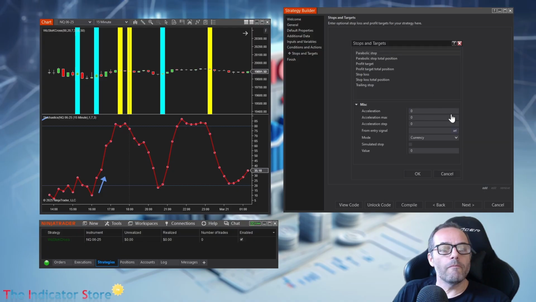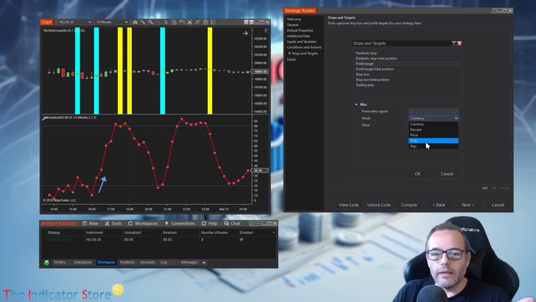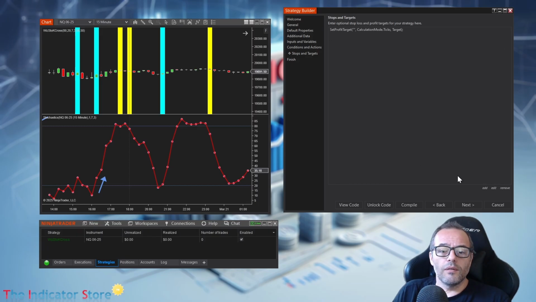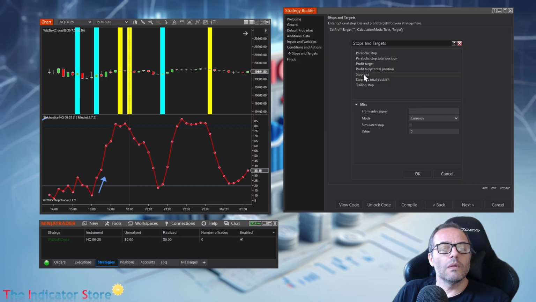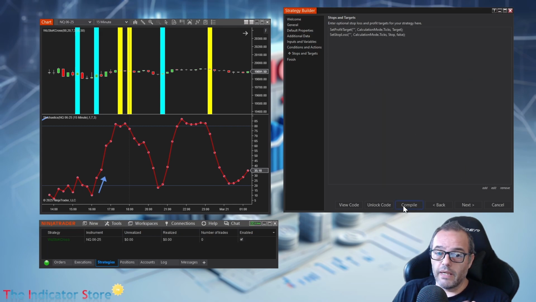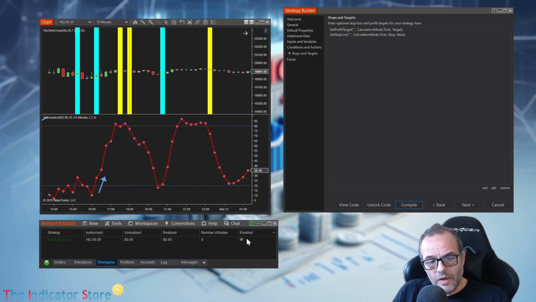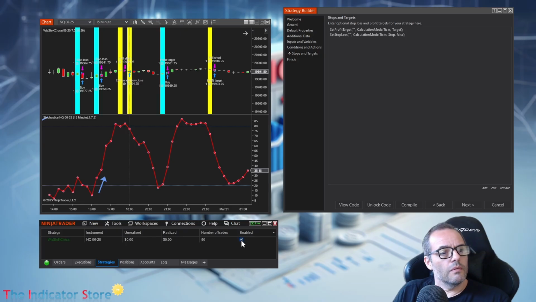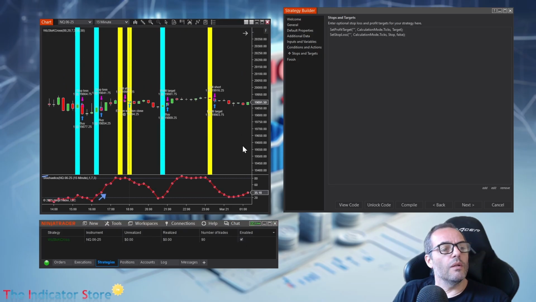So I add a target in ticks because the input parameter that we define is an integer. So let's make it ticks. And the value of the target is my input parameter, target. Okay? And okay. And the same for the stop. In ticks, and the parameter is stop. Okay, okay. Compile again. And now if I disable the strategy and enable the strategy, it should be placing orders. And yes, we can see it is doing that.